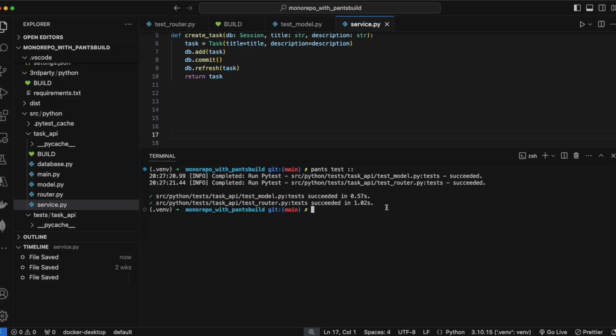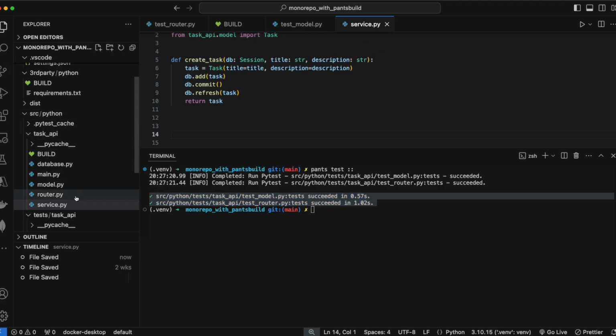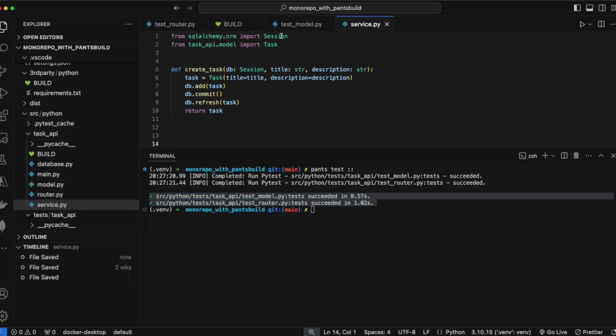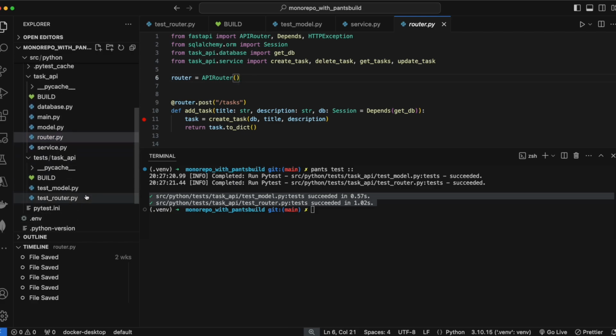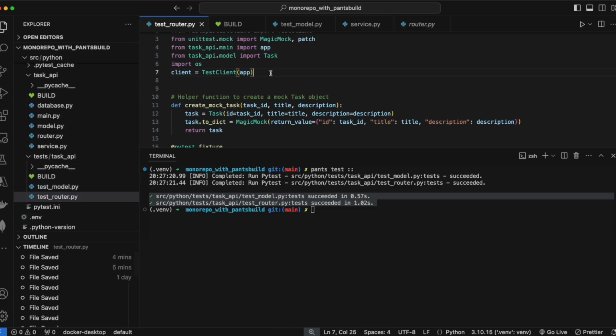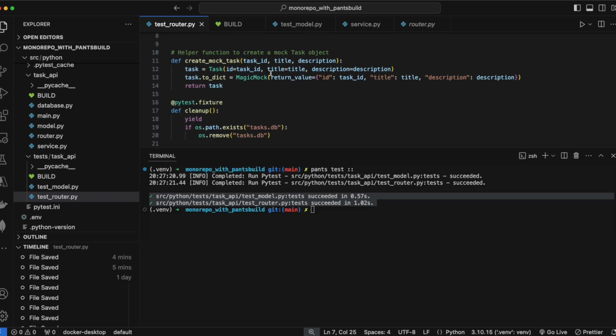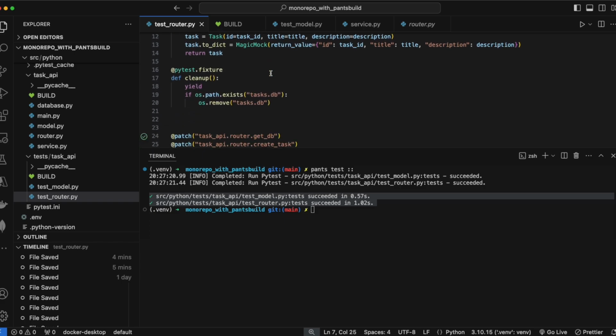Good. Now we'll see that our entire test ran, and that's because this task file is used by this service, and the service here is used by this router, and this router is used by our test, right? So it's able to see what's dependent on what and then run your test on that entire tree.